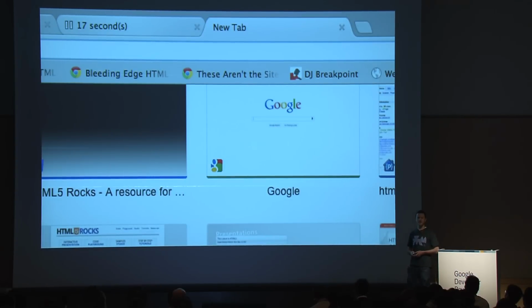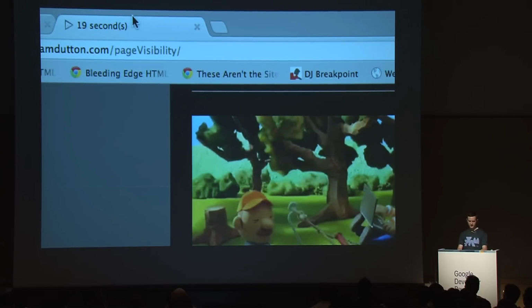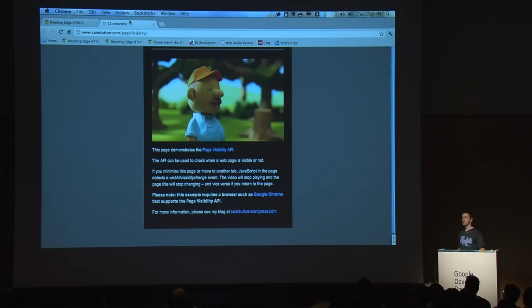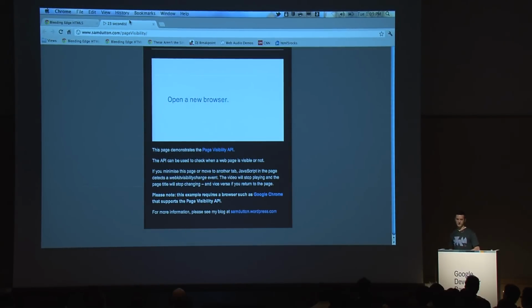I don't know about you guys, but sometimes I have 10 YouTube videos open. I have no idea what's playing. I have no idea what's creating audio. So this Page Visibility API is here to solve that problem. And of course, when I close the tab, the video starts right back up, just using a little bit of JavaScript and the Page Visibility API.